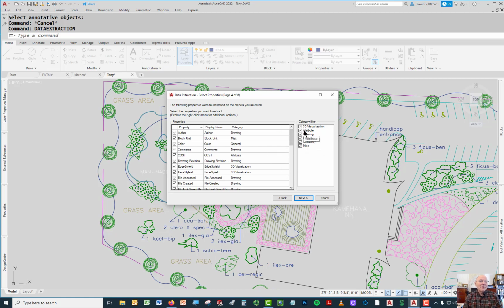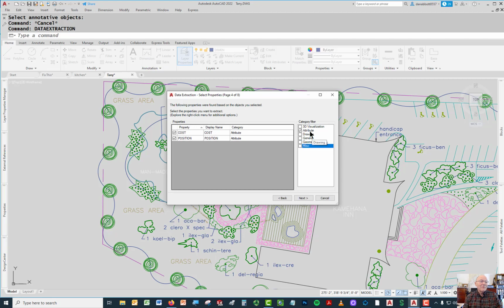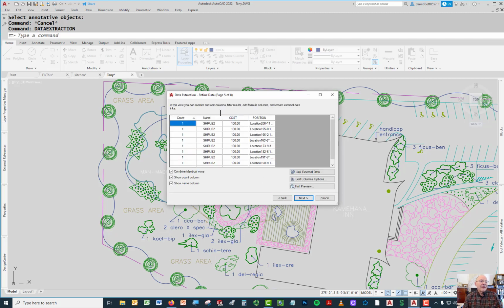Again, we're going to filter. We don't want 3D visualization, drawing, general, geometry, or miscellaneous. We want only attributes. The attributes we want are all of them, which in this case are cost and position. Come back over here. Now you say, what do you want? How do you want this? It's going to look like this.